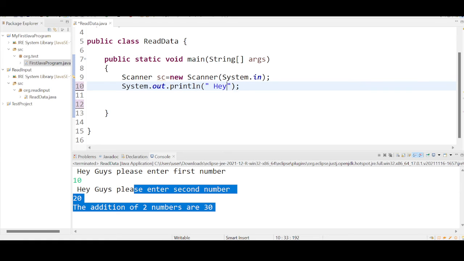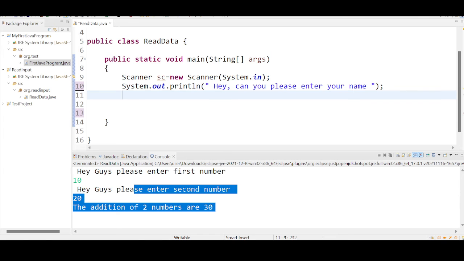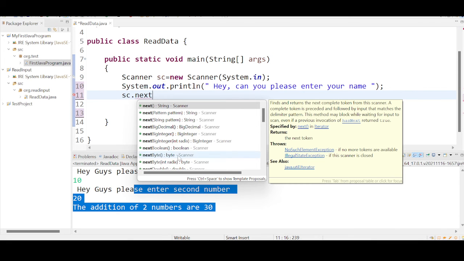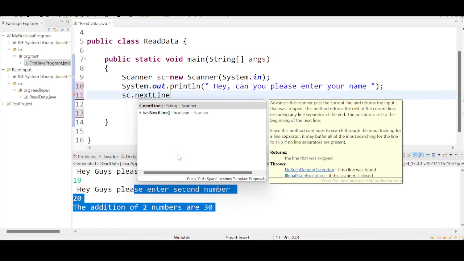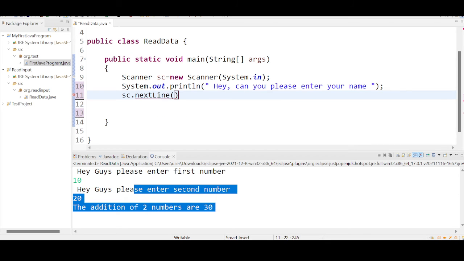"Hey, can you please enter your name?" So name is what? Name is of String type, a sequence of characters. To capture a name, use this reference variable dot, and there is something like nextLine. This nextLine method can capture the name from the console.